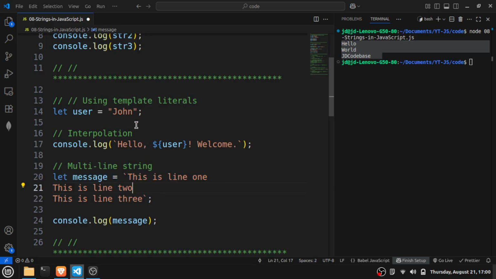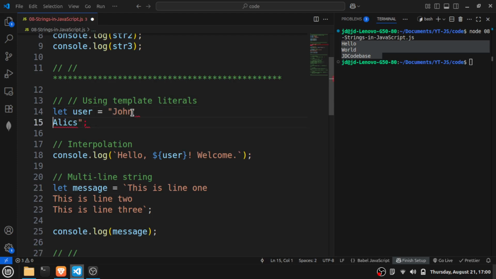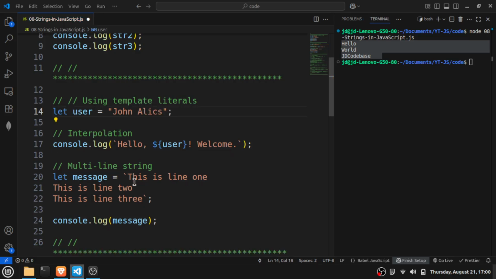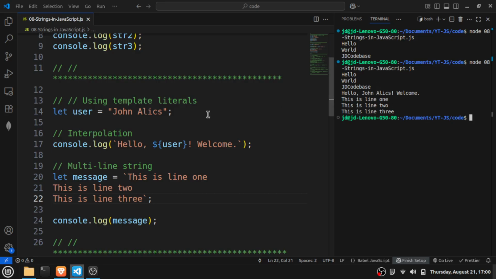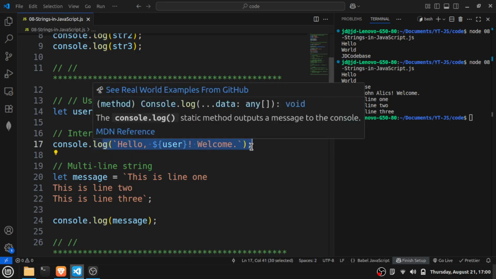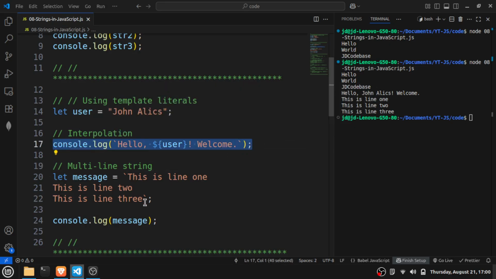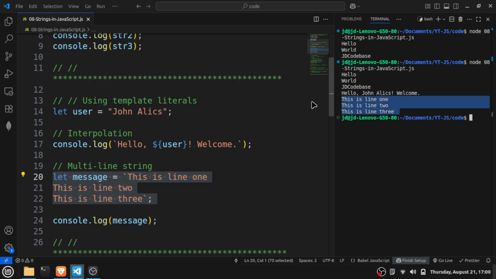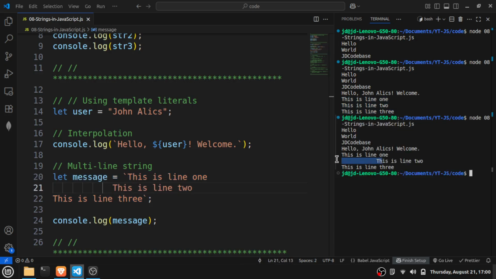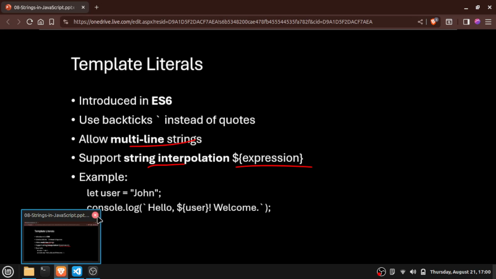If I try to add this here, John, Alice, and try to run it, this gives an error, but in the backticks I do not get any error. If I run this, see, Hello John, Alice, welcome, according to this line output, and the multi-line string gives this multi-line output. If I add spaces here, they appear again. So this is the use and advantage of template literals.